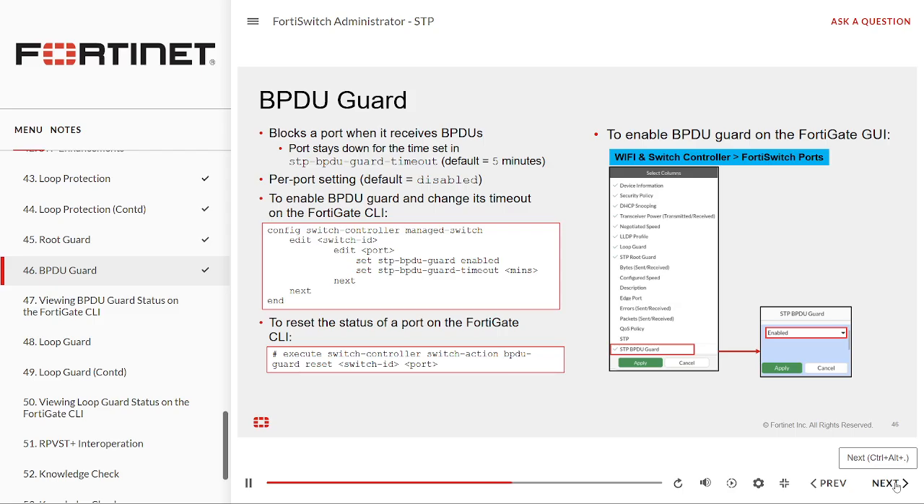You can also reset the status of ports that are brought down by BPDU guard by running the FortiOS execute command, shown on this slide. Most of the time, it is recommended that you enable BPDU guard on a port that connects to an endpoint. Endpoints are not expected to send BPDUs. If they do, it could be an indication of compromise.